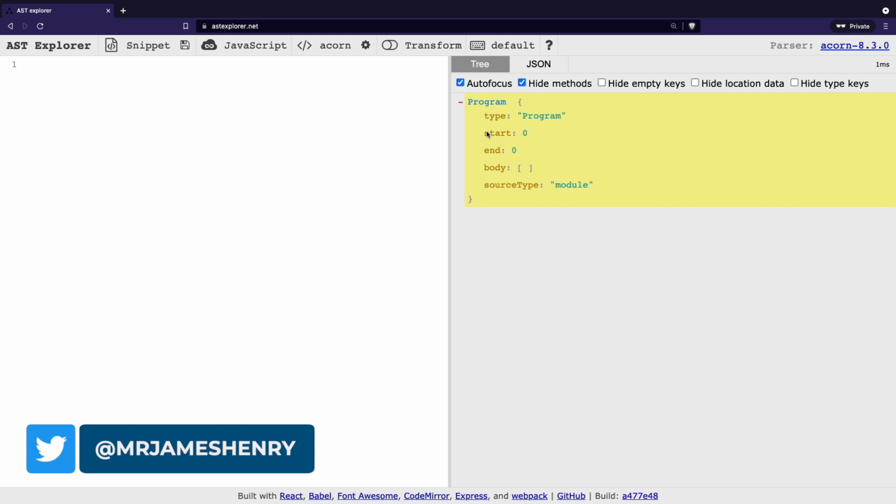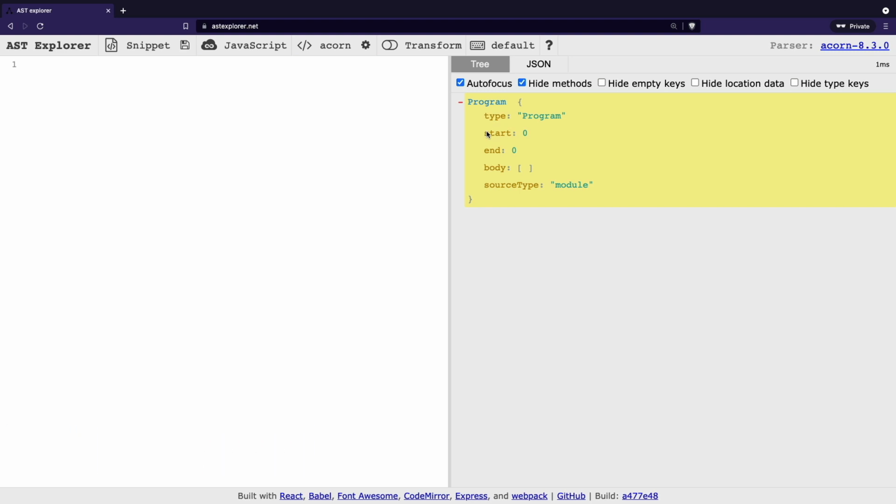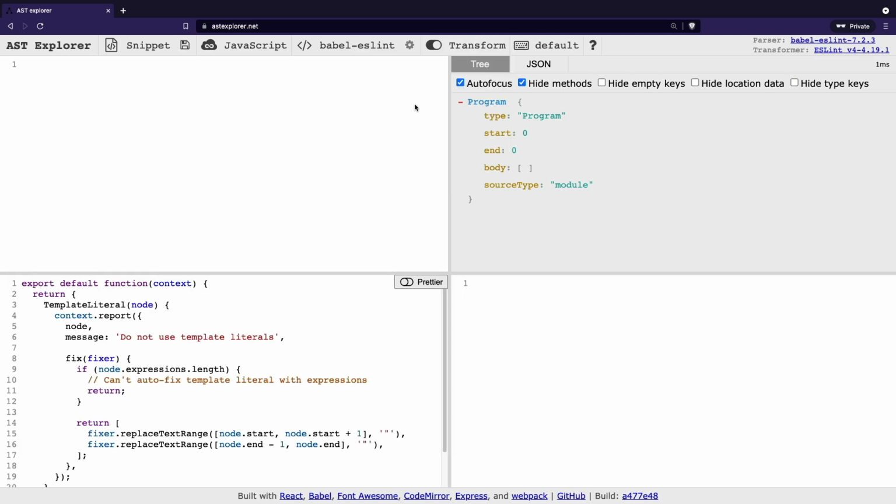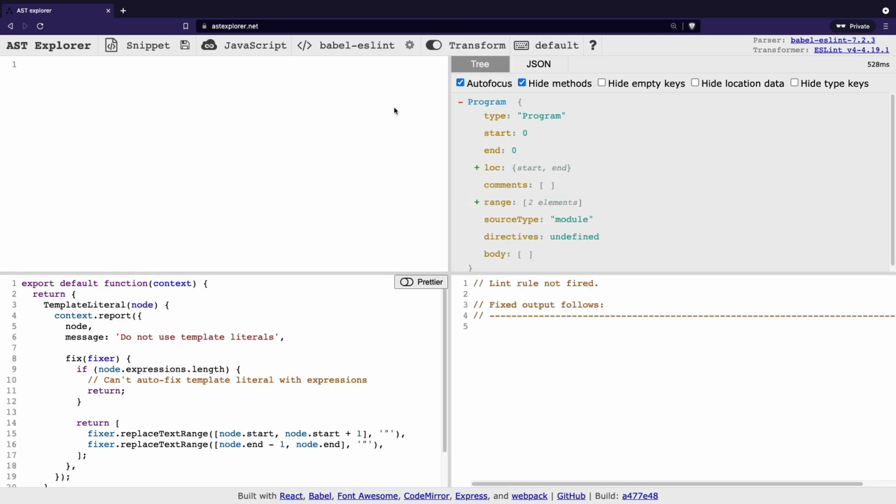Now that we've cleared out the example text that was generated for us by astexplorer.net to have a blank slate, the next thing we're going to do is set the transform configuration option, and we're going to pick ESLint from the drop-down. This is going to pop up a couple of frames at the bottom of the screen, which is going to be super useful for us to actually start writing a lint rule inline here in astexplorer.net itself.